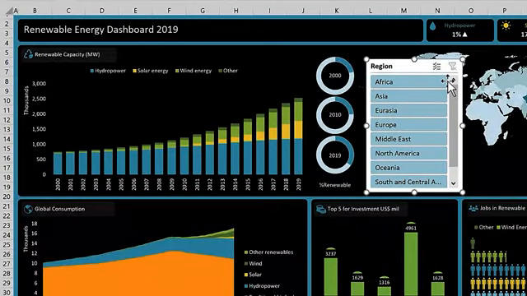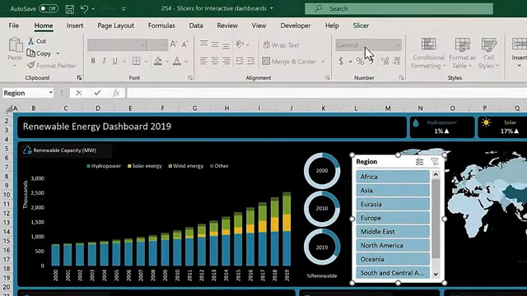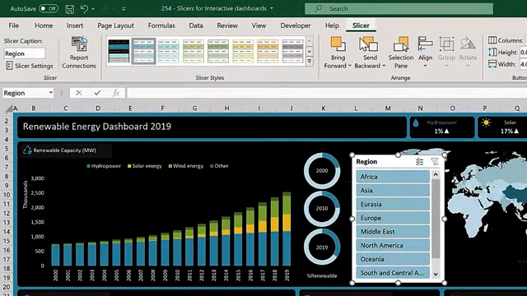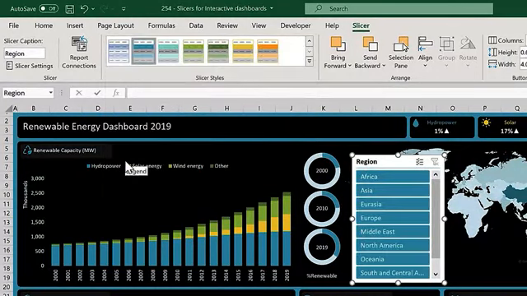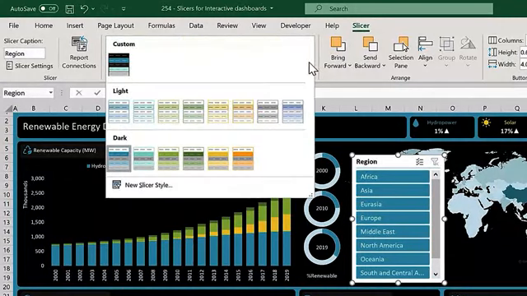So making sure your slicer is selected, we're going to come up to the slicer ribbon and you should see a gallery of slicer styles on the left-hand side. And if you click the drop down, it'll give you a few more options. The dark options are a little bit brighter, so if I choose that one, it looks a little bit nicer, but still a lot of white for this dashboard. So coming back to my slicer styles, I'm going to click the drop down.